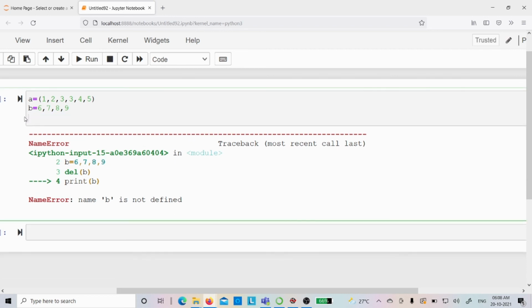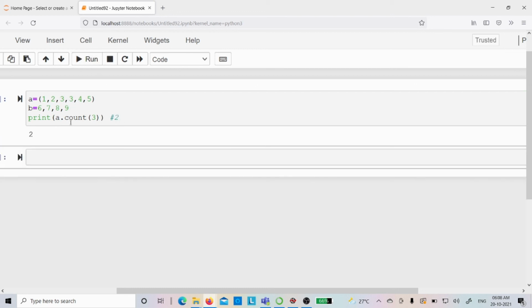Now let me discuss how you can use count and index. Count is useful to count how many times a particular element occurs in a tuple. Suppose I write print a dot count, where a is the tuple variable, and count how many times 3 has occurred in tuple a. Look here, element 3 occurs twice, so you will get an output of 2. Suppose I provide 4. How many times has 4 occurred? Only once, so you will get the output as 1.